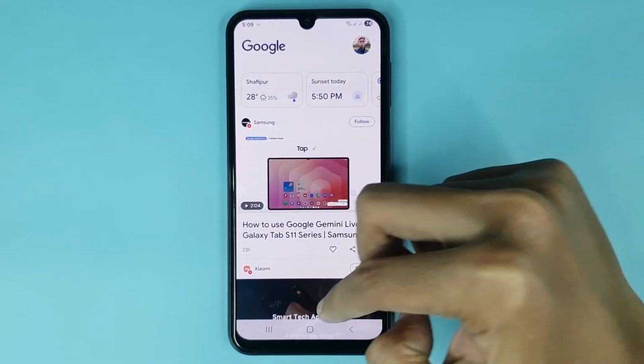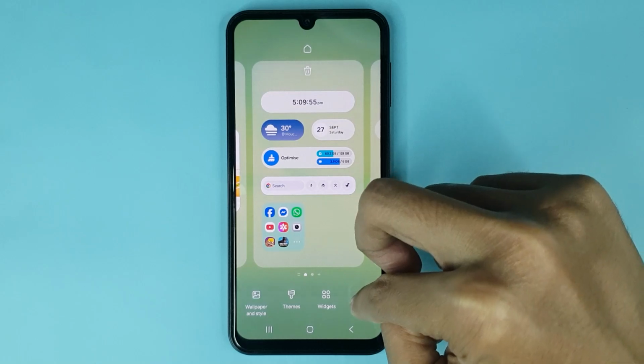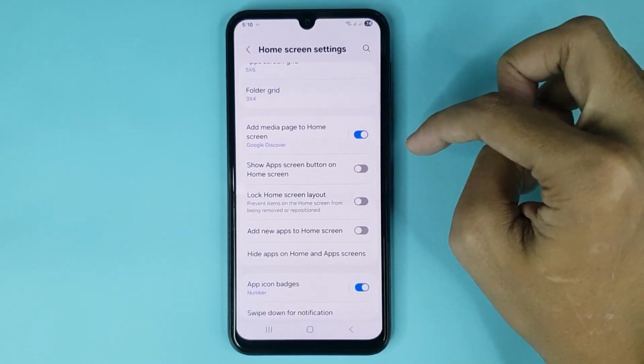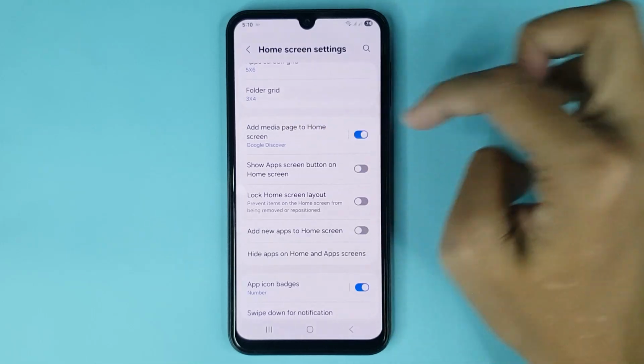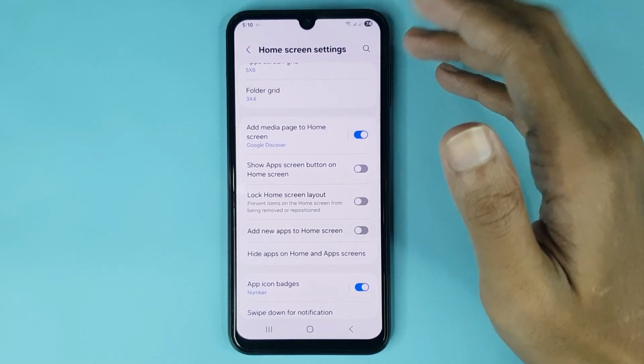Now for the second method, just go to home screen again, then touch and hold it, and then go to settings. From here scroll down, and here you can find the option which is add media page to home screen. You have to just enable this option from here, and you can see it's enabled successfully.